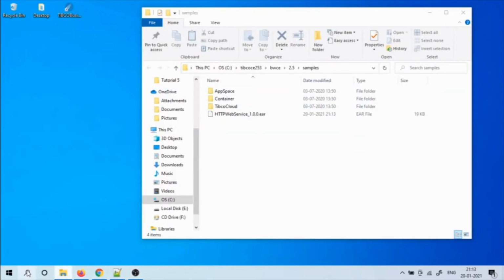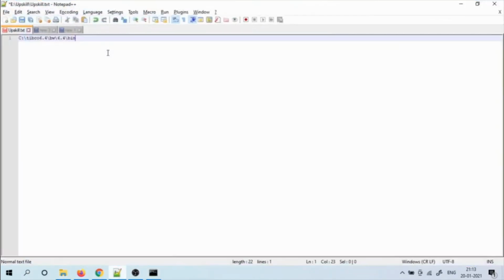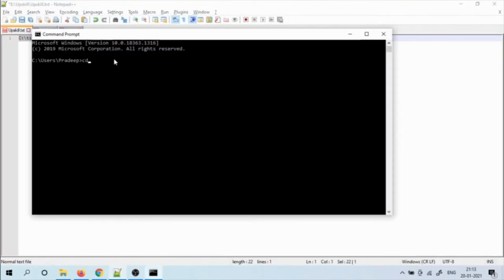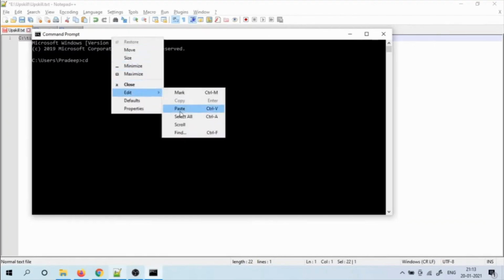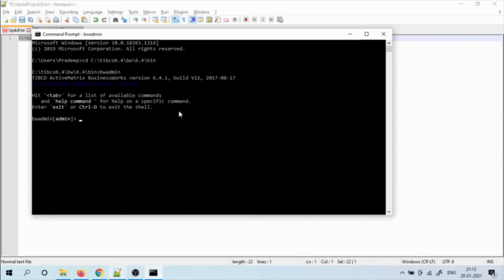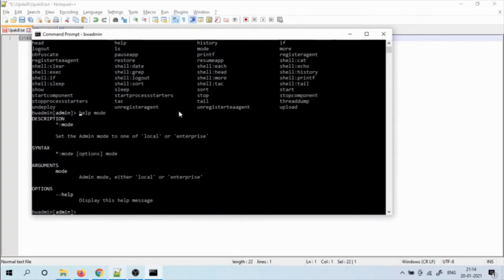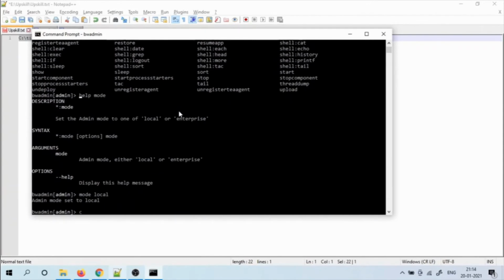Now let's open the command prompt and go to the bin location where the BW admin utility will be available. Click enter and start the BW admin utility. The BW admin utility has started and we will have a list of commands. To display all the list of commands, click tab, and you can use the help command to see what the syntax for each command would look like.